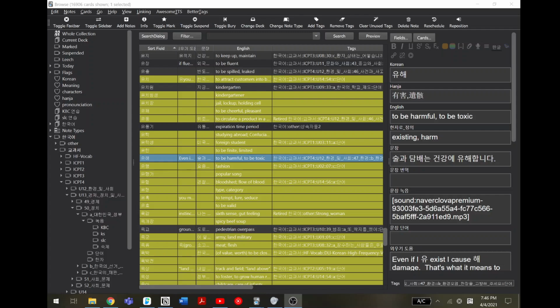안녕하세요, 여러분. So today I wanted to explain how you can use the DLI Korean by Oliver Sand Anki deck to study Korean.